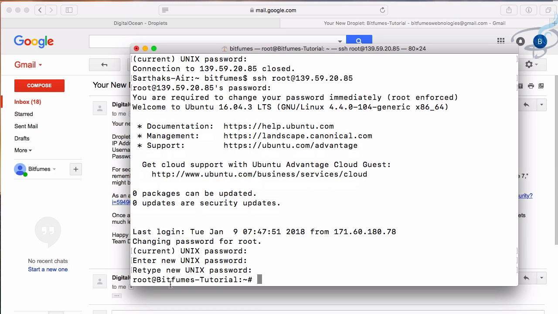So you can see root at bitfumes-tutorial. This is the server name we have configured, and congratulations, you have successfully logged in to your server via SSH. So this is supremely cool. But you can see you now have a hash.